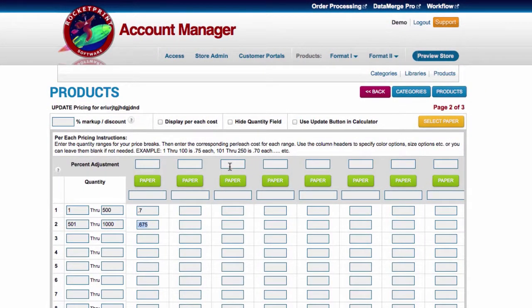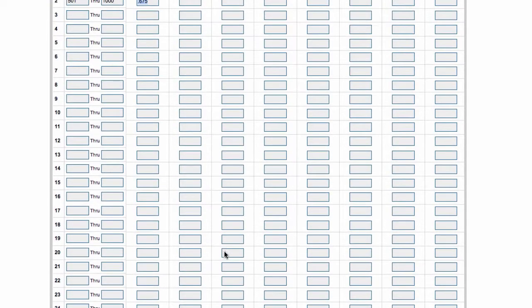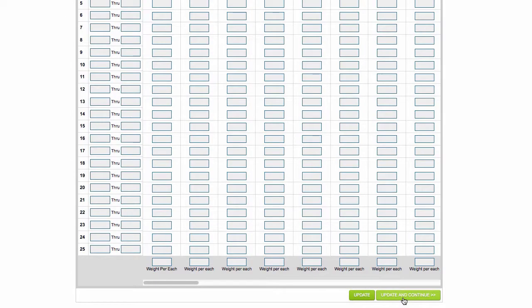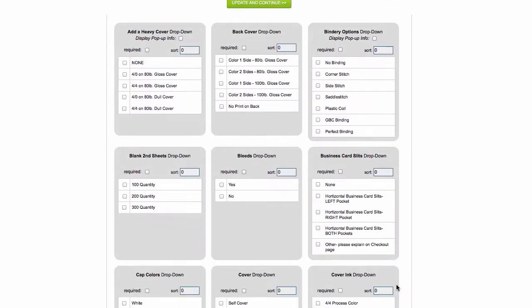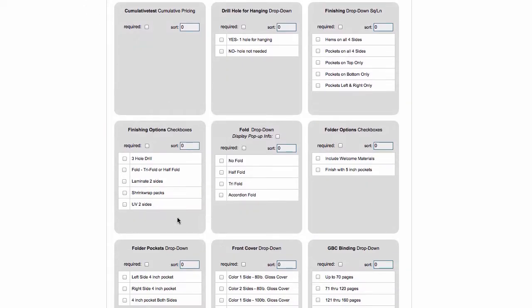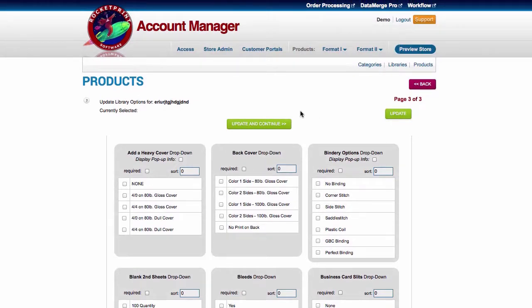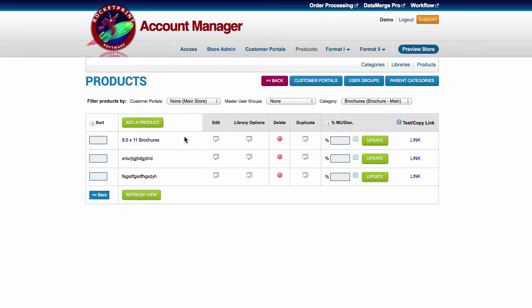First off, you go in, choose your papers, choose your column, make your number up. This is the way you're going to basically handle your catalogs and booklets and things of that nature if you use the per each range. Then we'll update that and continue. There's our libraries again, so we just make a selection for the libraries. Let's do another one. Let's continue on. So we've got a couple of products in there.